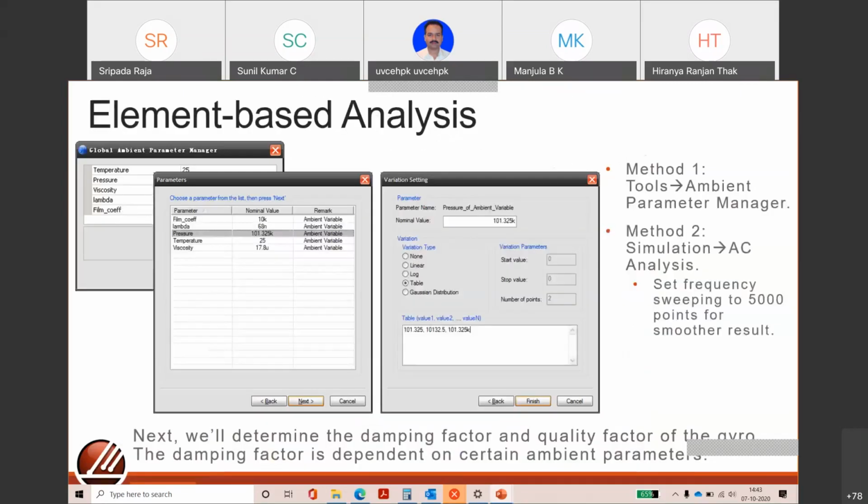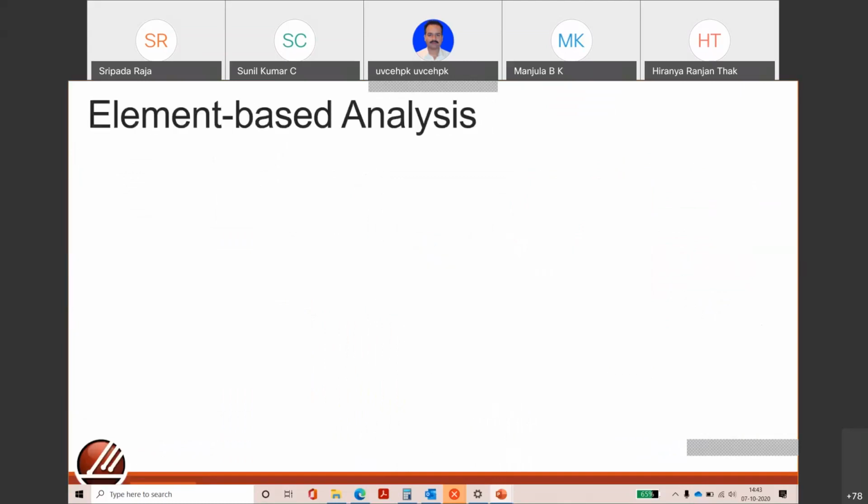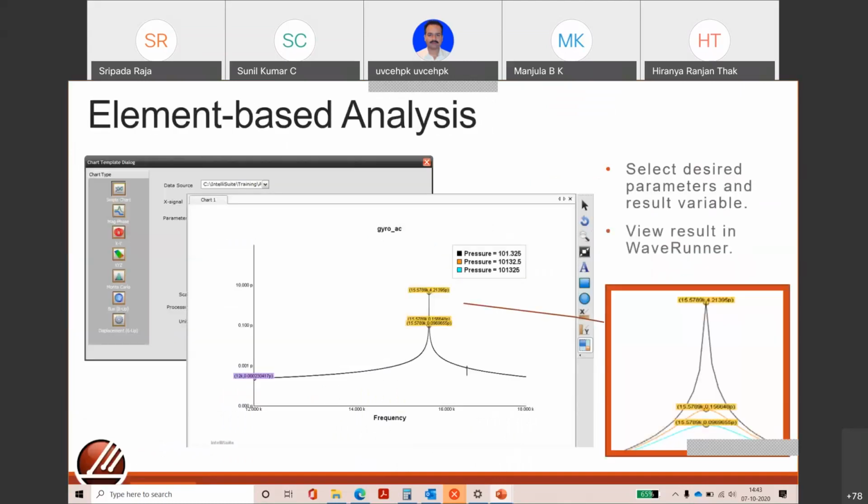And you can see that its response changes with different pressure conditions also. At different pressure conditions, the resonant frequency changes. What we are seeing right now is the change in resonant frequency for different pressure values: atmospheric value, a little higher than that, and much higher than that. So three pressure conditions.